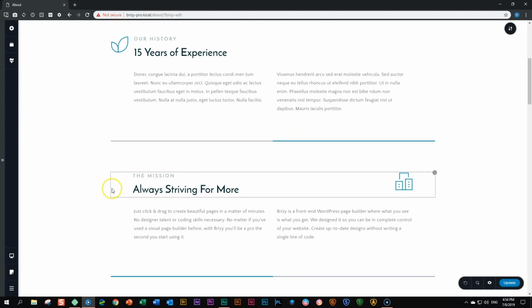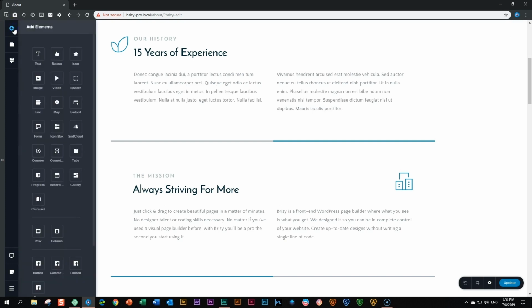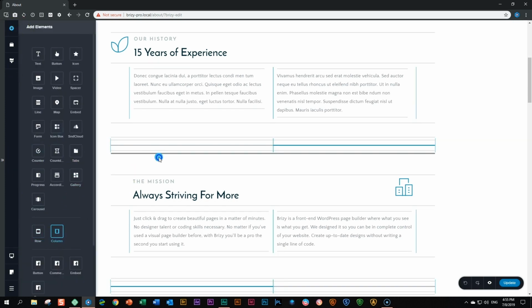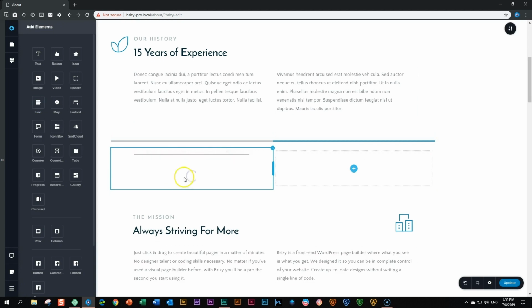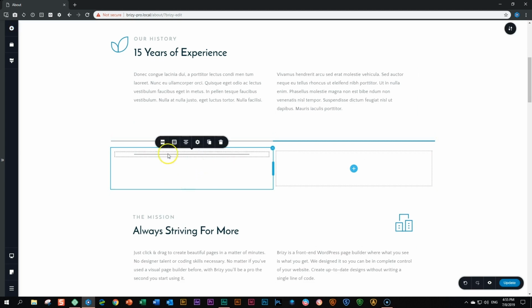So let's also recreate this. Going to go over here to add elements and grab columns. And by default, as I bring it in and drop it there, it's going to give me two columns. Bring in a line element and drop that in the first column. Click on this line element and I'm going to change the size to 3 pixels, make it a little bit thicker. I'll leave the color like that.